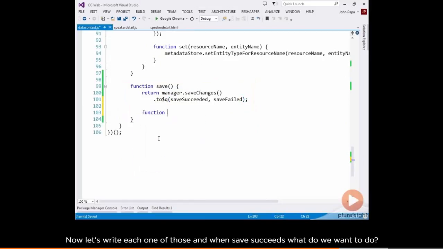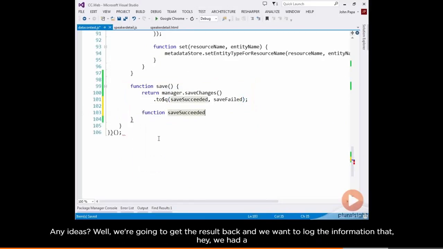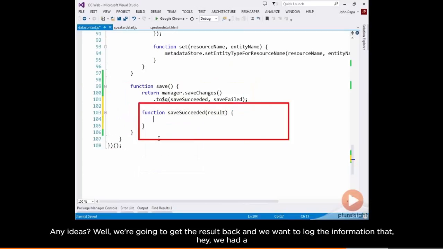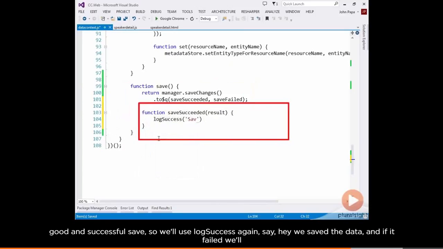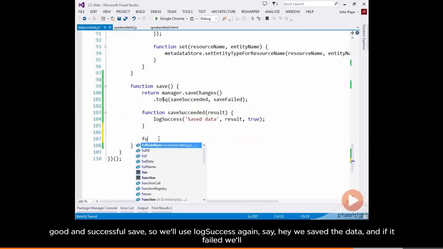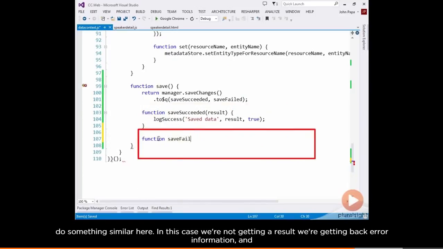So now let's write each one of those. When save succeeds, what do we want to do? Any ideas? Well, we're going to get the result back. Why don't we go ahead and log the information that, hey, we had a good and successful save. So we'll use log success again, say, hey, we saved the data. And then if it failed, we'll do something similar here.